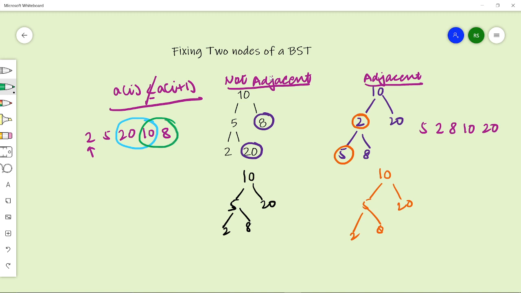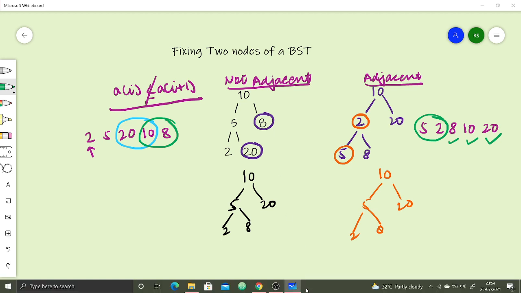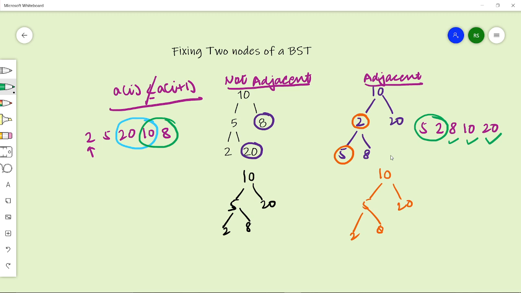Now let us see in this in order. 5 is less than 2. No. So this is the first pair. 2 is less than 8. Yes. 8 is less than 10. Yes. 10 is less than 20. Yes. So one observation that we can make from here is that when the nodes are adjacent, then we are only getting one pair. And when the nodes to be swapped are not adjacent, we will get two pairs.